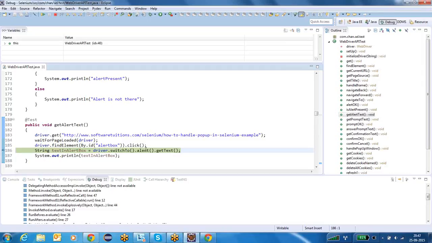Then driver.switchTo().alert() will return you the alert object. On top of the alert object, we have a method called getText. On top of a web element, we have getText, right? That will give you the text of the element. Like that, we have the getText method on top of alert that will return you the message within the alert box.